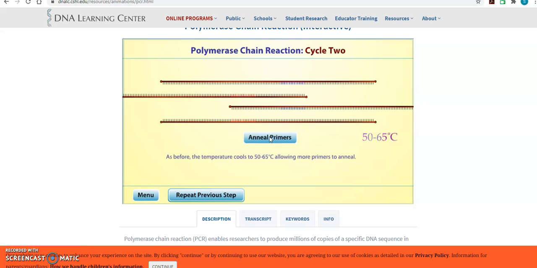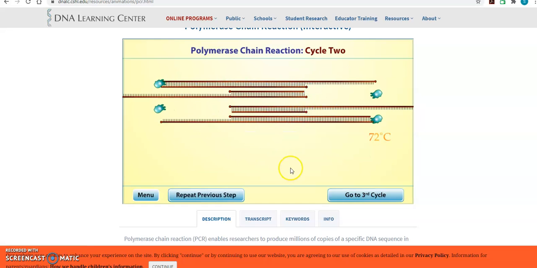Okay, so then you're going to add the primers so they will bind. So primers are bound to all those DNA strands, right? And then you're going to polymerize by adding enzyme and DNA nucleotides. There you go. At the end of the second cycle, how many DNA molecules do you have? 1, 2, 3, 4. Okay.